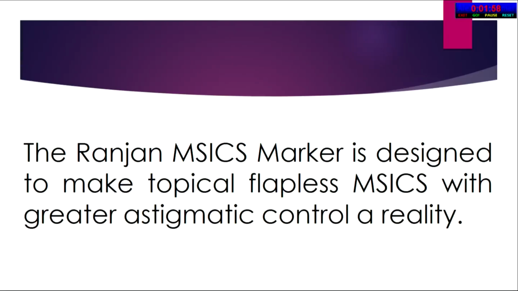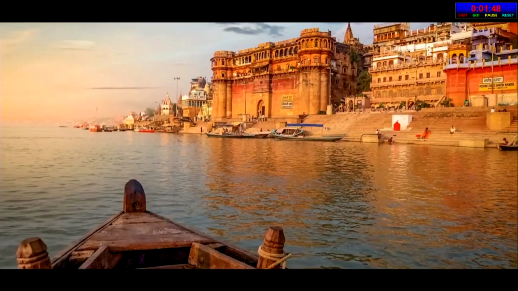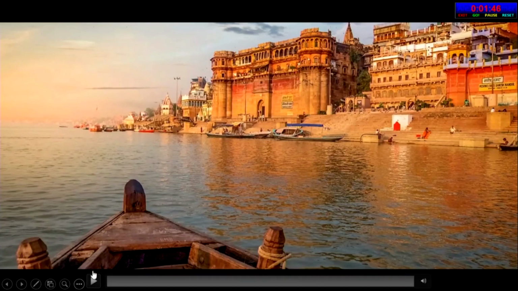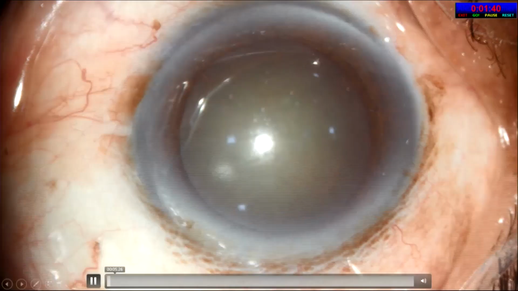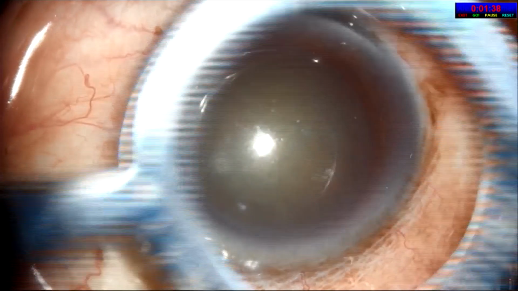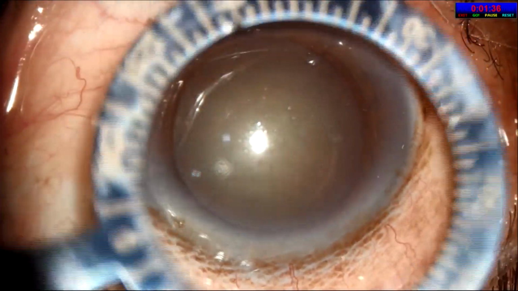So again, the other thing in topical SICS, or when you are trying to convert from Phaco to SICS in between the surgery, you can use this marker. This marker is very helpful. Just a little small video. The same video which we saw today. I'm from Varanasi, and this is famous Varanasi Ghats. So this is Ranjan marker.